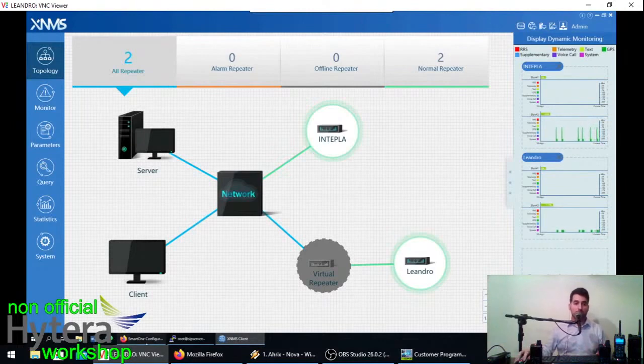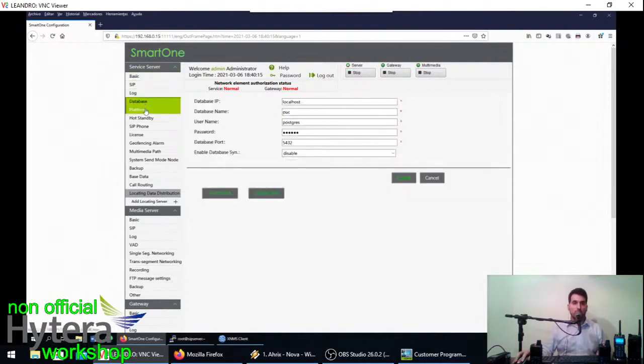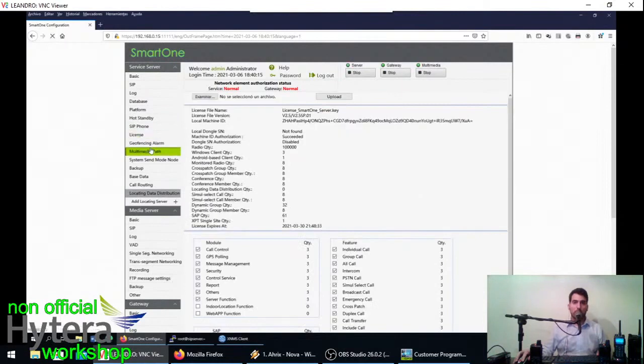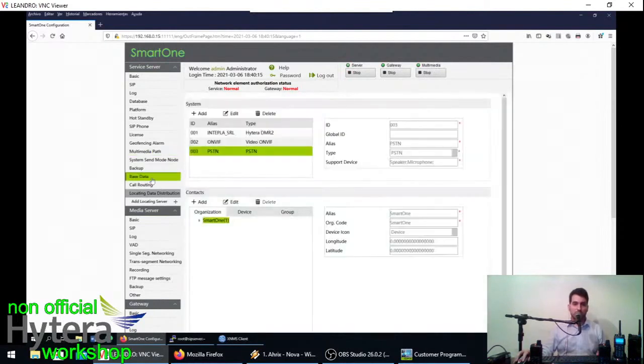So, how can I configure this Smart One? All the configurations can be made by web browser. So here we have all the configuration for the Smart One server. The most important thing here is that you have these three services online: server, gateway, and multimedia. Also here in the base data section, you can integrate all the systems.